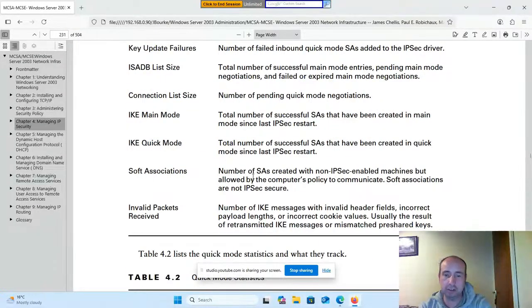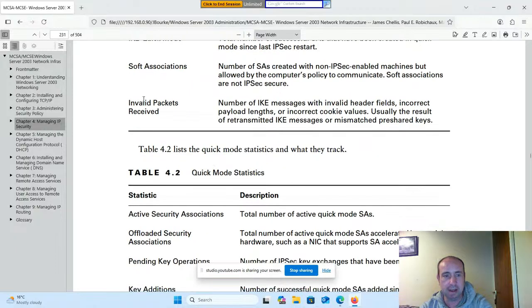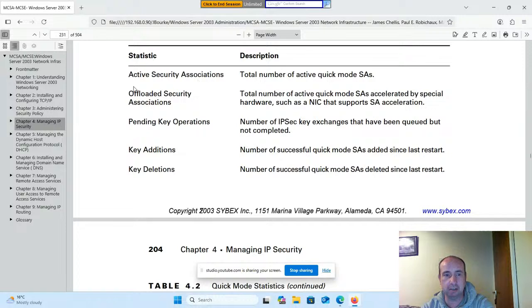Soft associations. Number of SAs created with non-IPsec enabled machines but allowed by the computer's policy to communicate. Soft associations are not IPsec secure. Invalid packets. Number of IKE messages with invalid header fields, incorrect payload lengths, or incorrect cookie values, usually the result of retransmitted IKE messages or mismatched pre-shared keys.